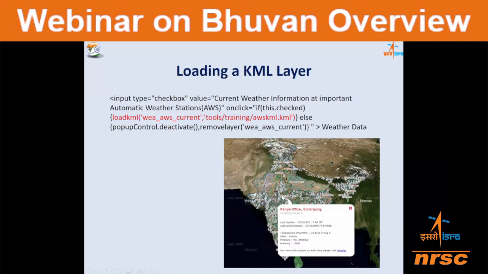And on clicking any point on the map, any weather station on the map, it will display longitude, latitude, temperature, all these parameters, which are loaded from the KML, already defined in the KML. And if you uncheck the weather data option, automatically it will deactivate the pop-up, remove the layer name, and remove the layer from the map. So simply you will get this plain raster data onto the map.